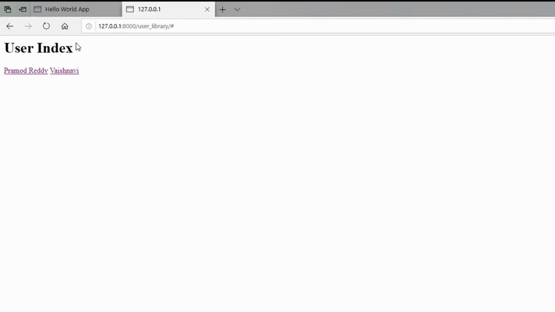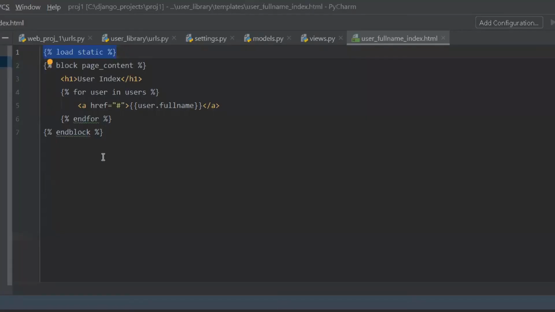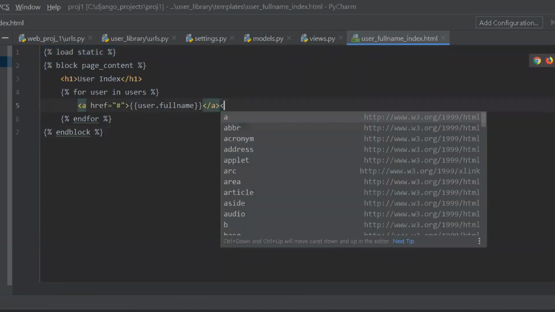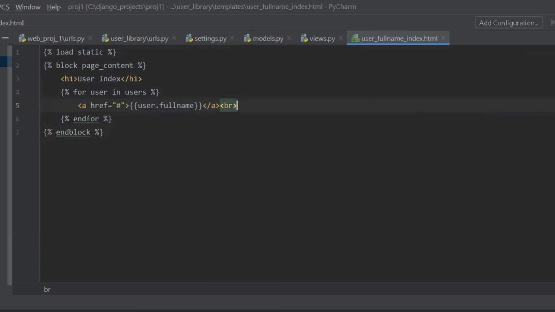Okay. Now we'll do a change. We'll do some little changes over here. We'll keep on doing some changes. First thing is that while printing in the HTML, I want it to be printed in the next line, instead of the same line every time. So I'll just add this line. Now if I refresh, it should come in the next line, right? Pramod Reddy on top, Vaishnavi below.